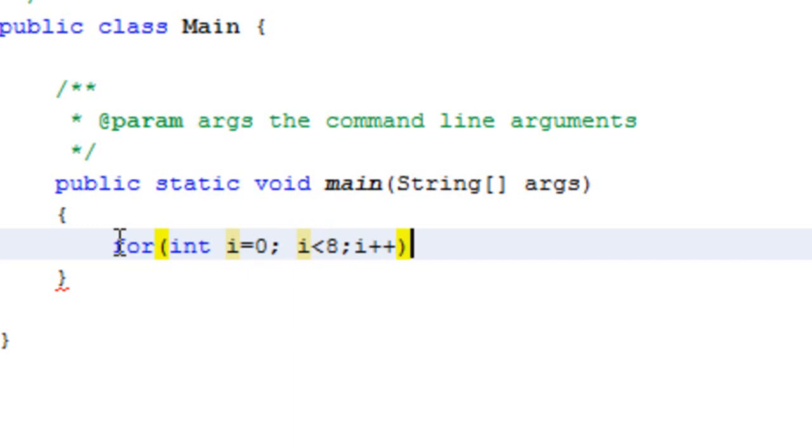So now there's 3 sections here. The first section is where we instantiate i as an integer. The next section here is what we check. So when this condition is satisfied, it will continue looping. And then this is how we change i each time it loops. So i plus plus means that it'll go up 1 each time.